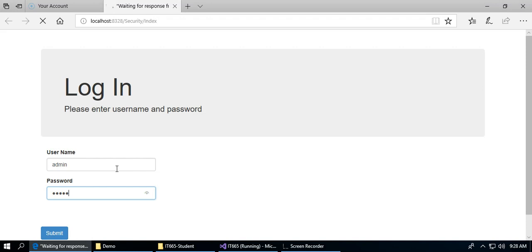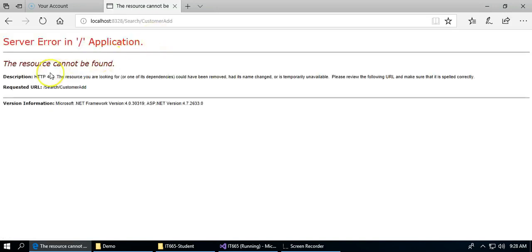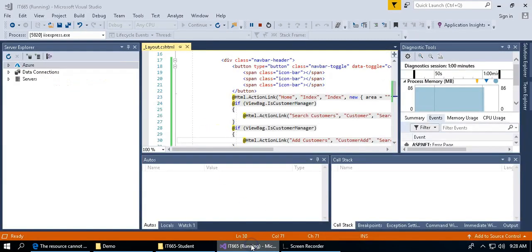My computer is kind of slow. It's not the fastest of computers. So now you see here that I have add customers. Now if I click on it, it's not going to work. I get a 404 error, which is resource not found, because I did not add the customer add link that I specified in my code. This guy here, customer add.